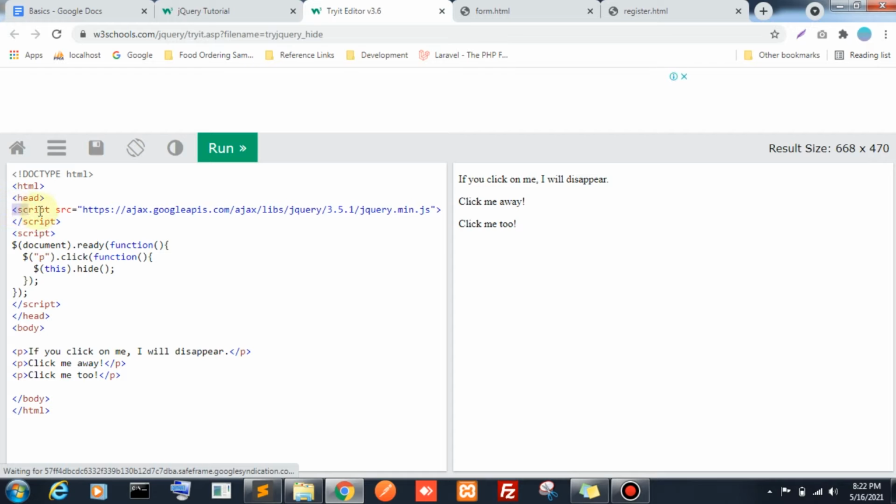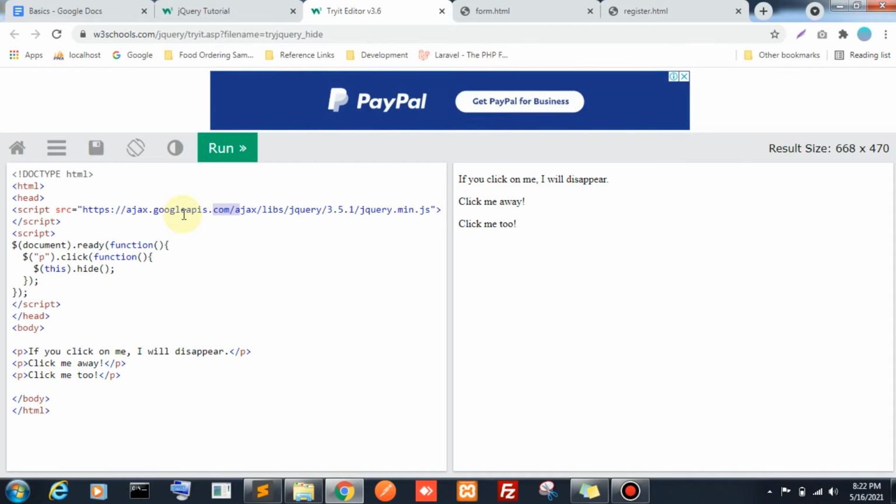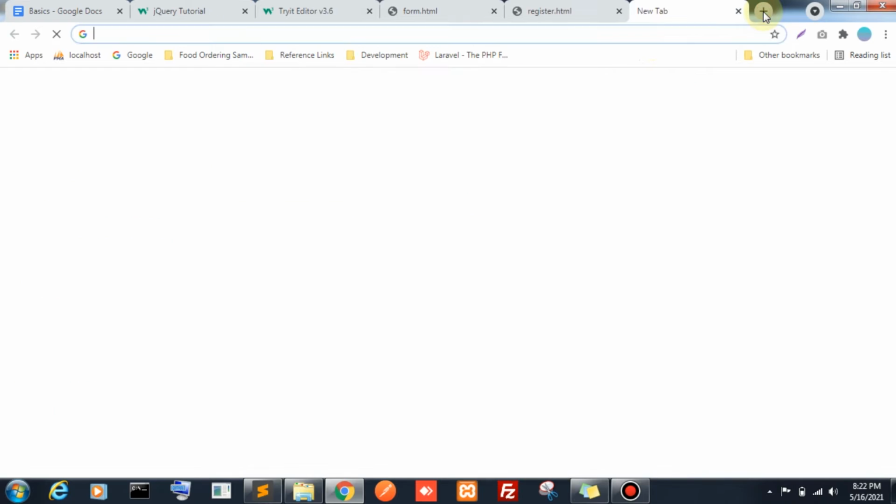See, here they used the script tag. What is this script tag? In the script tag they called ajax.googleapis.com jQuery min.js. What is min.js? That is the minified concept. In libraries they write many functionalities in JavaScript, and they minify it into a compressed form. I'm just copying this URL and let me show you how the minified JavaScript library file looks.